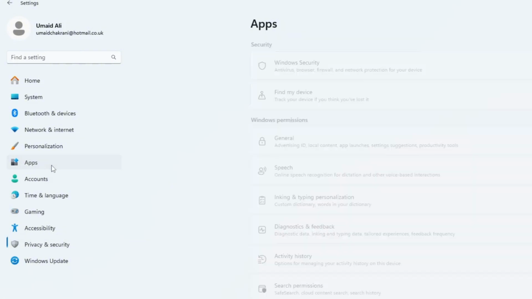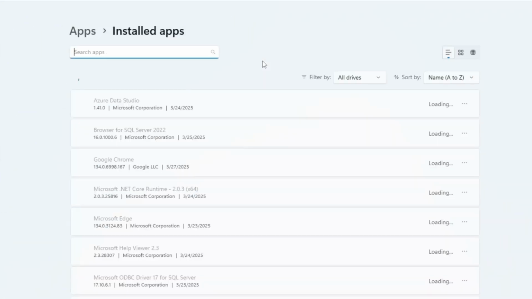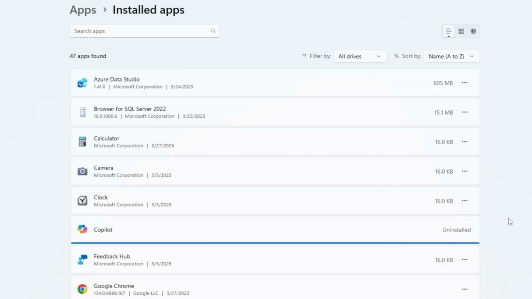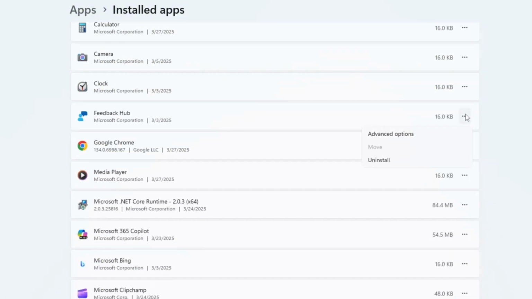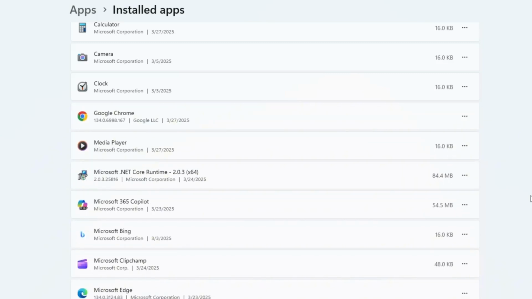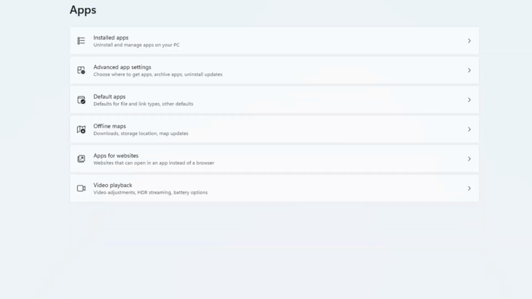The next step is to uninstall unwanted apps. Go to the Apps section and click on Installed Apps. Here, review the list of applications and uninstall the ones you no longer use. Windows comes with several pre-installed apps that you might not need. So if you find any unnecessary ones, go ahead and remove them. Doing this will free up storage space, disable background services related to those apps, and free up system resources, allowing your computer to run more efficiently.